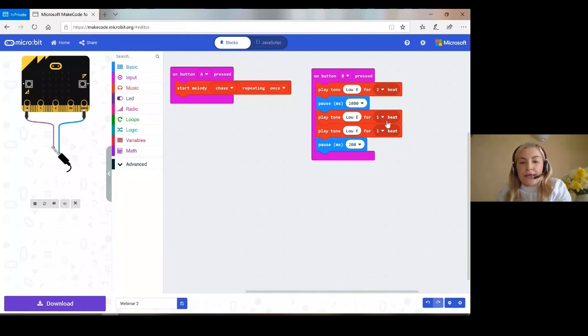Okay, so the last thing I need to do in order to finish my second section, which is from Playtone low E for 1 beat down to my pause for 200 milliseconds, is I need a repeat block because I want this section to play twice. Okay, so Amanda in webinar 1 told us the different ways in which we could get things to repeat, or segments of our code to repeat. But the most efficient way she mentioned was to put in a loop.